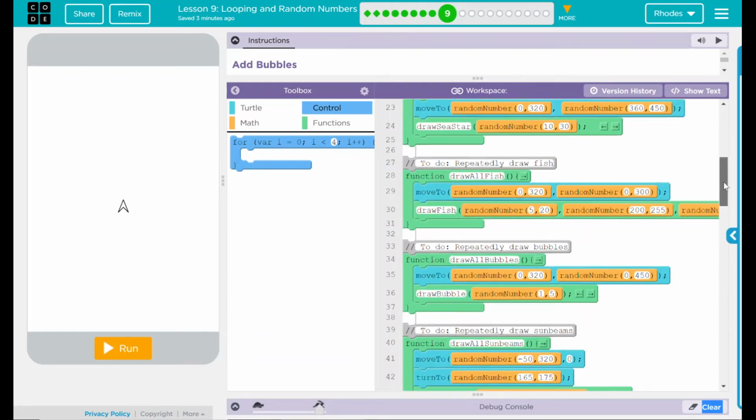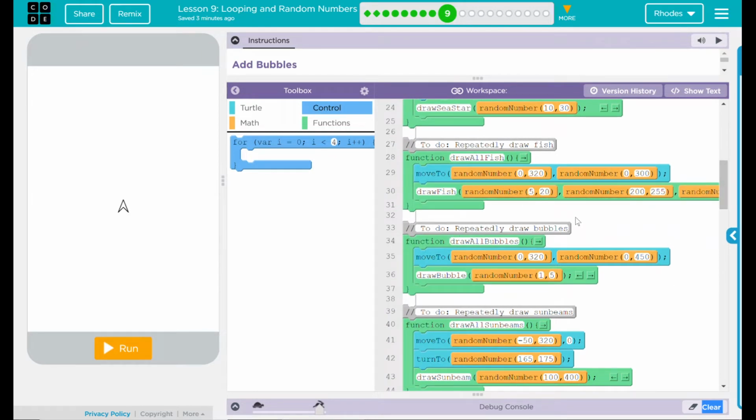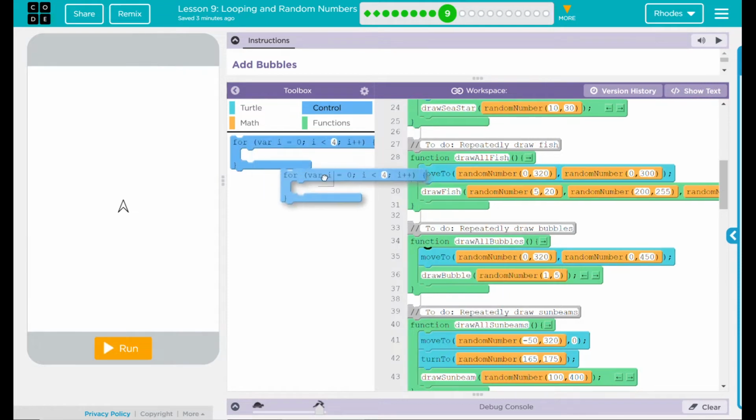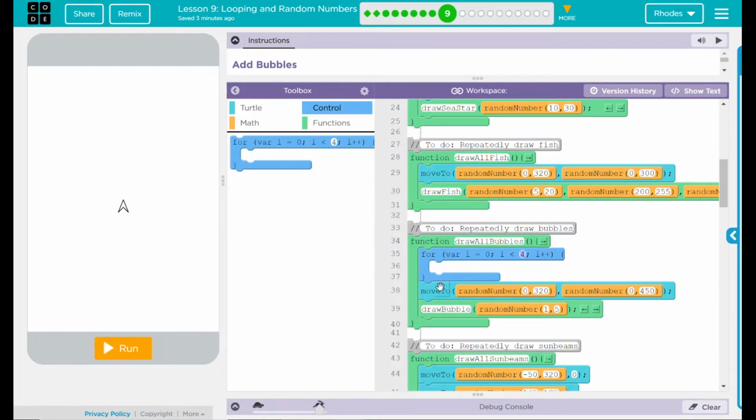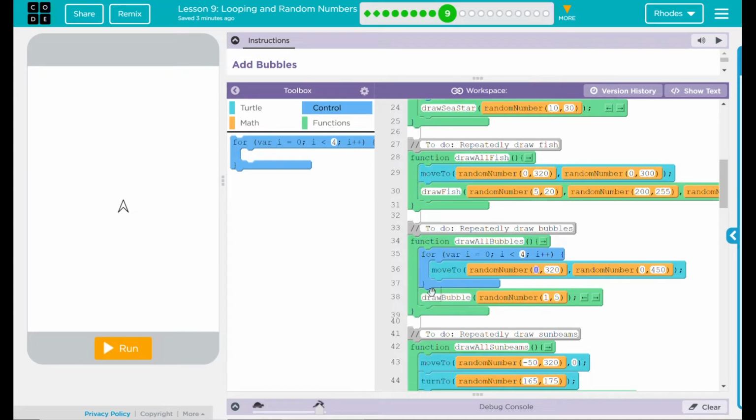Seagrass, sea stars, fish, sea bubbles. Here we are. To do, repeatedly draw bubbles. The function draw all bubbles moves to a random place and draws a random size. I think if I put my loop in here, that will cause it to draw, when it's called, bubbles over the screen once. So I don't have to worry about over here repeating that.